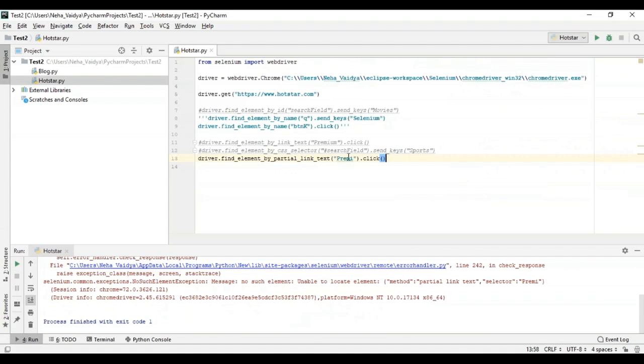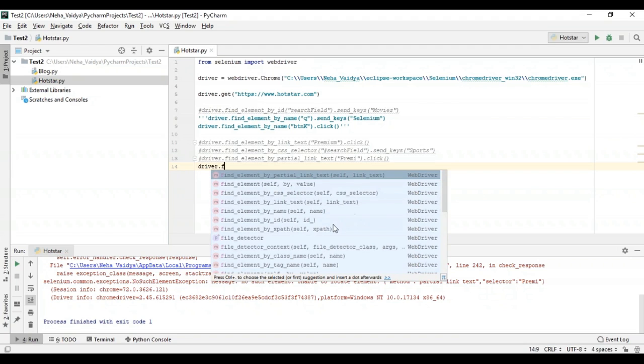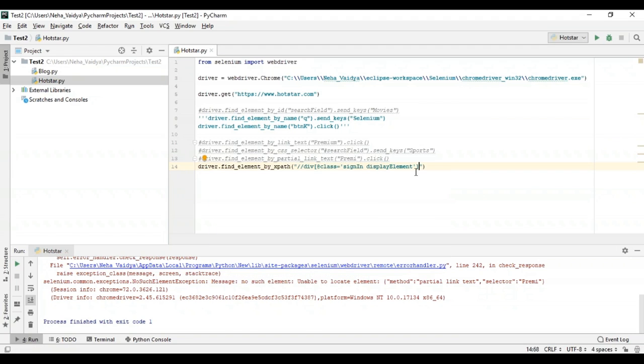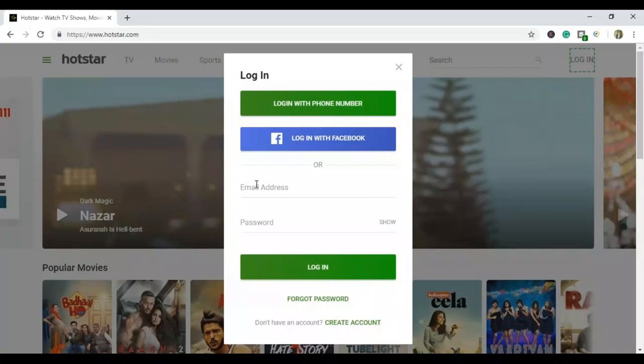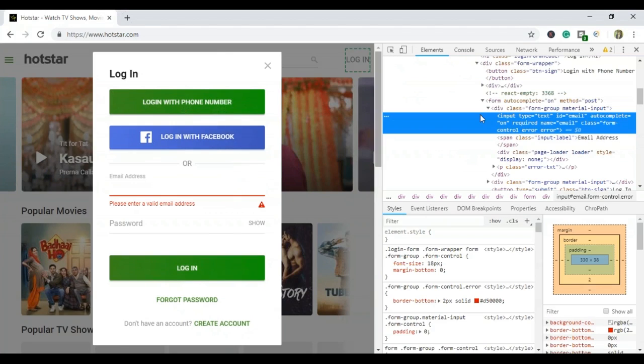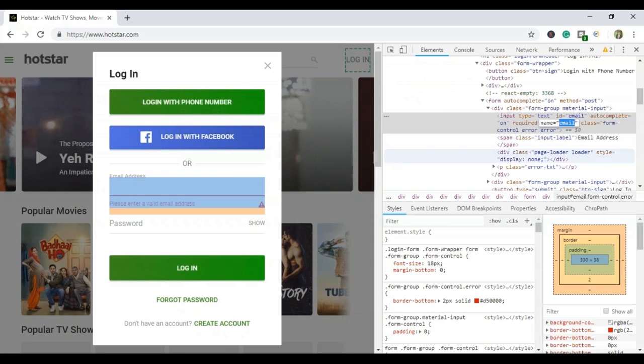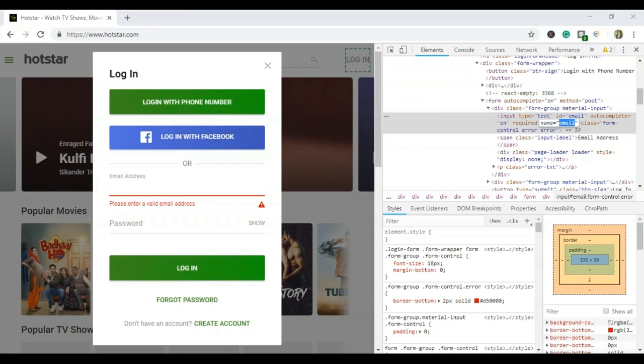So first I will write driver.findElement by XPath. In this, I'll paste the value. As it is a button, I'm just clicking on that. Okay. Next, I want to enter the email address and password as well. In case of this, it has a name attribute whose value is email. So I'll just copy that.